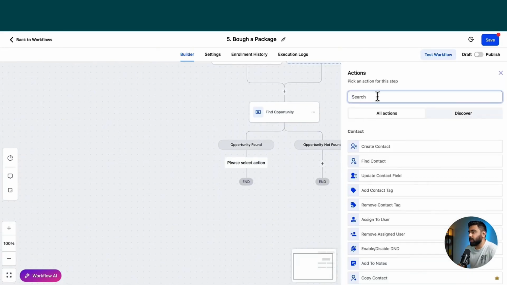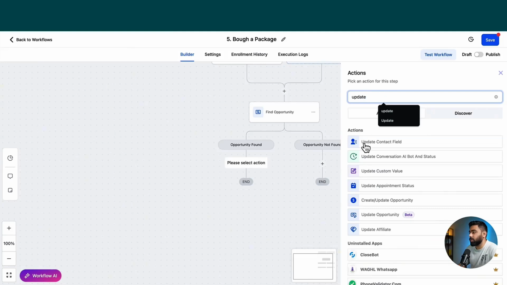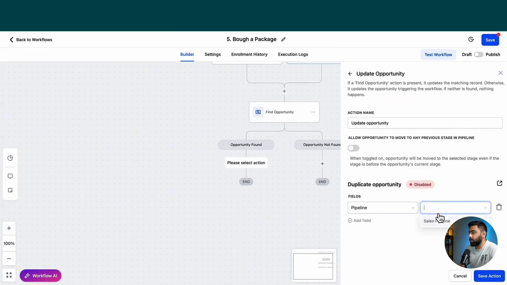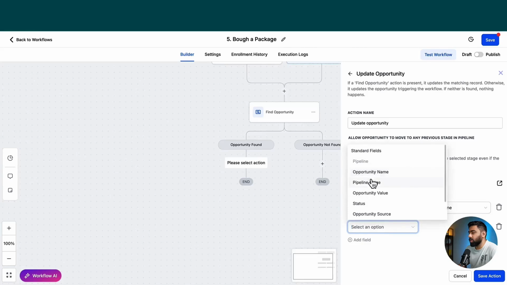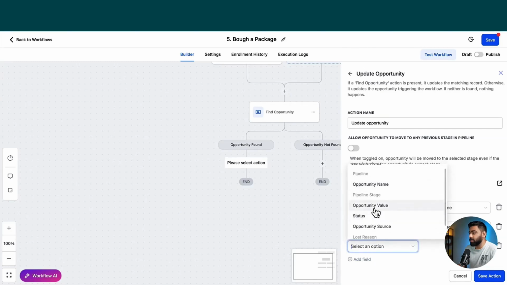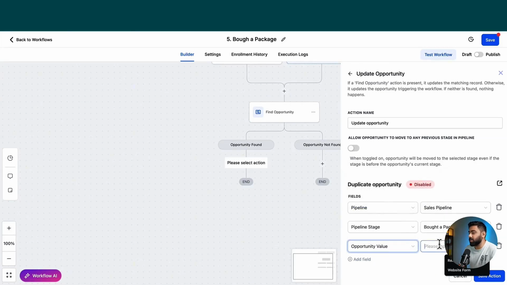So then we can just go ahead, find the opportunity in our sales pipeline. And if we do find the opportunity, we're going to update that. So we'll select this step and then select the pipeline here again. And then we can go ahead and just move them to bought a package. And then lastly, we're also going to add the opportunity value because at this point, they have paid us an amount.